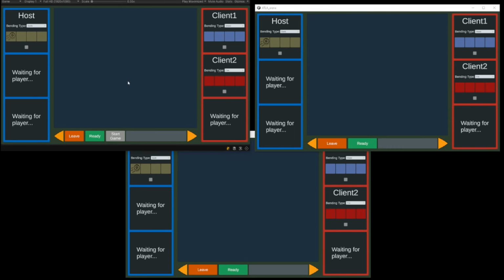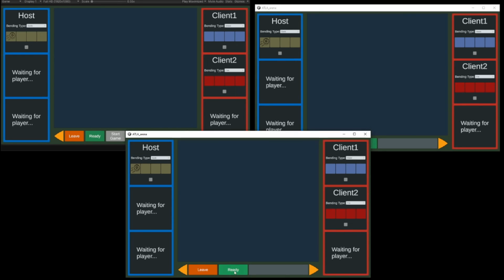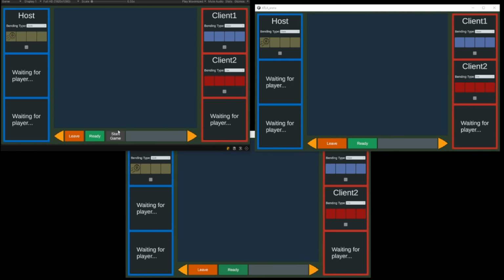Another button is the ready button, which is very important. So each of the players can choose to be ready. So now the host is ready, and you see it with the small icon over here. Client 1 also can choose to be ready, and client 2 also can choose to be ready. When all of the players are ready, the start game button is turning on. So now the host can decide to start the game. This is only possible if at least one player is in the blue team and at least one player is in the red team.